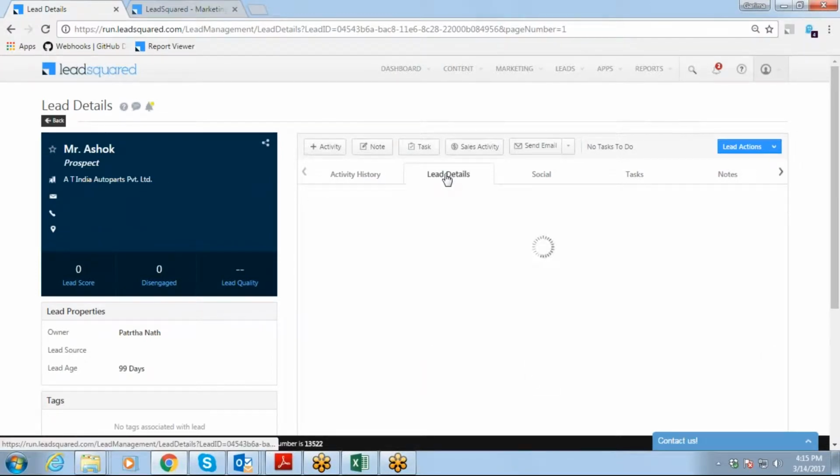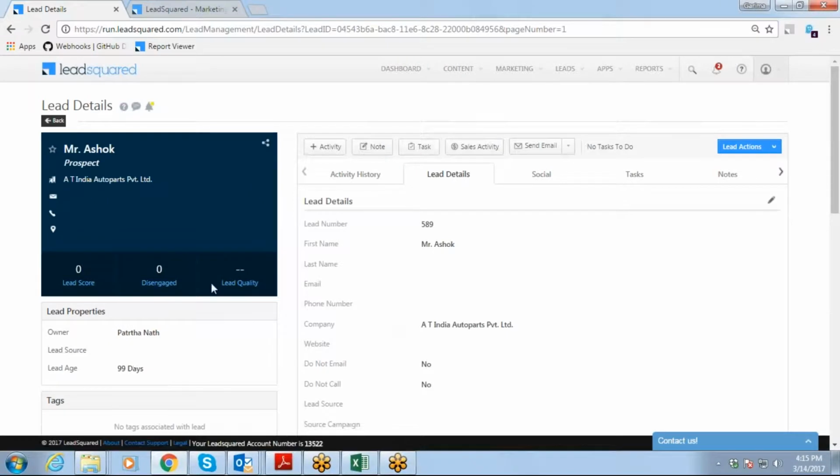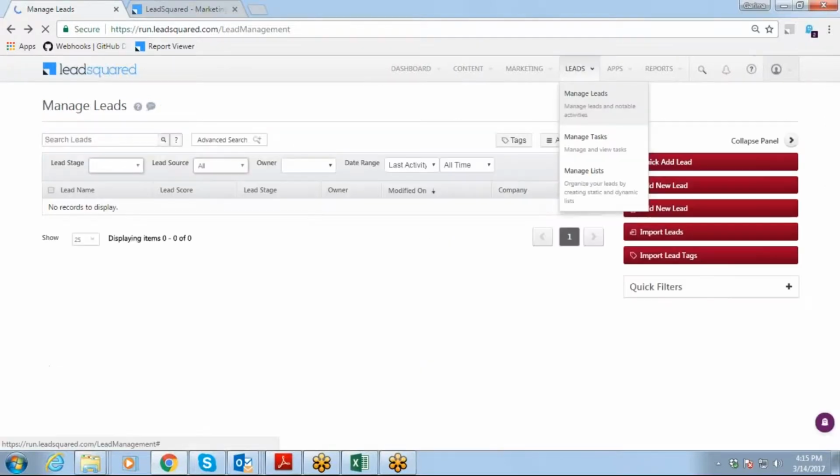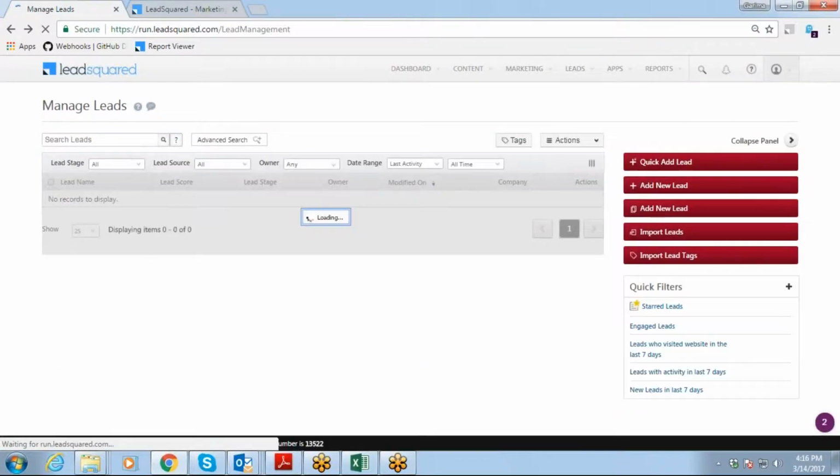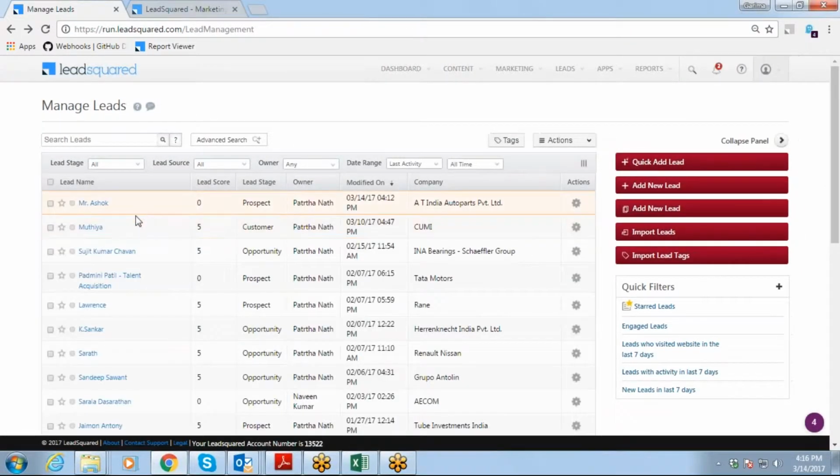Next thing is the lead details. Now, I'll just show you where you initially see in LeadSquared how you add leads to the system. This is the main thing. So initially what we do is, I'll just show you. You go to this leads, we go to manage leads, this page appears, right? This consists of all those leads which are there in our system.